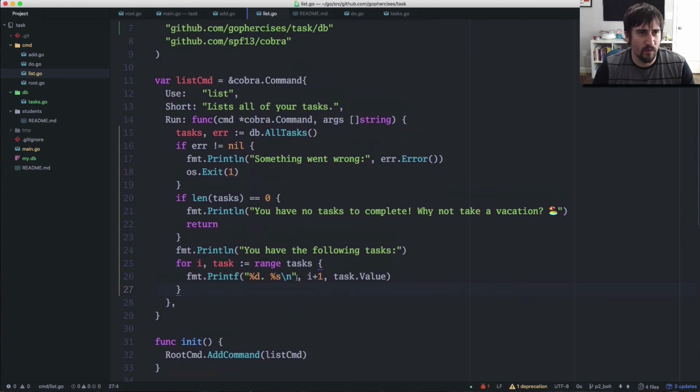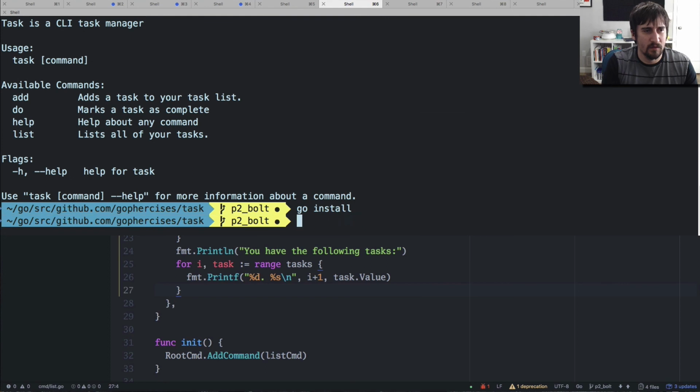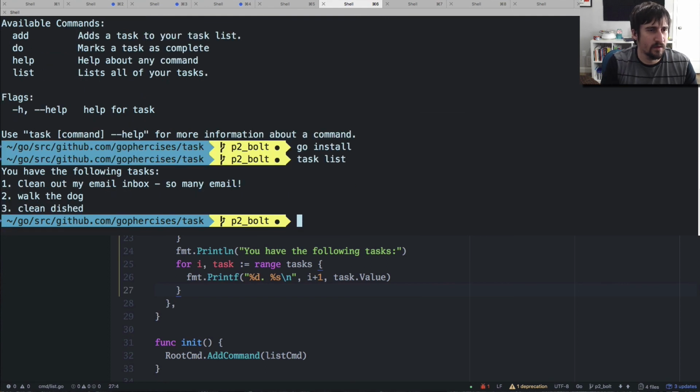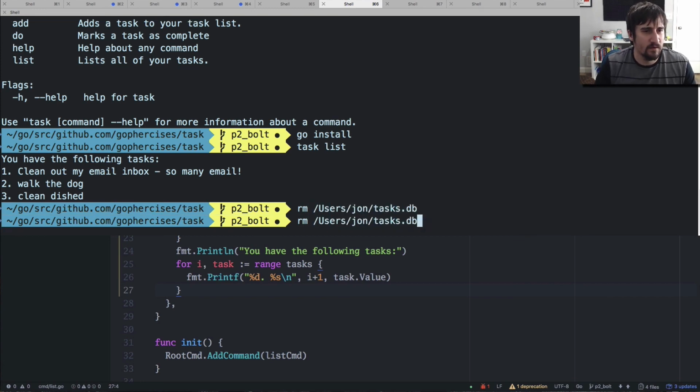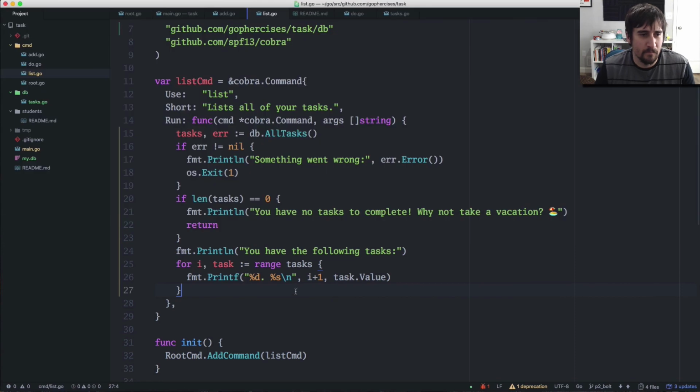So if all is working, we should be able to do go install, and then task list. And I have the following tasks. So my tasks are here because I created them earlier. I created them whenever I was setting a lot of this up, and showing you how the original binary worked, and I didn't delete them all. So if I want to delete them, I think it's task.db. You'll see here that it says you have no tasks to complete. Why not take a vacation? So both of those use cases are working.